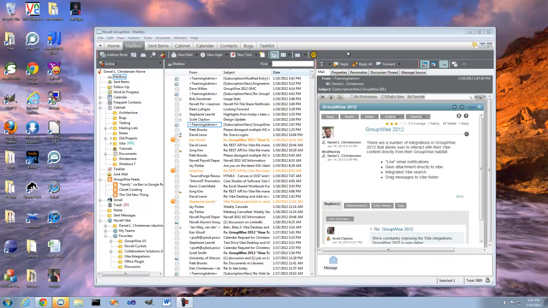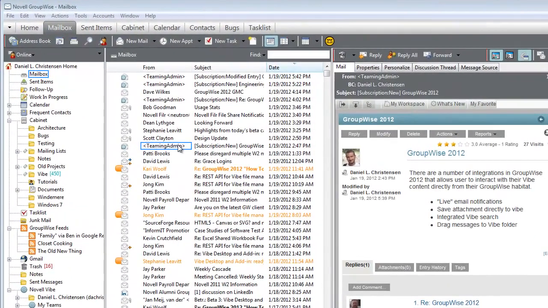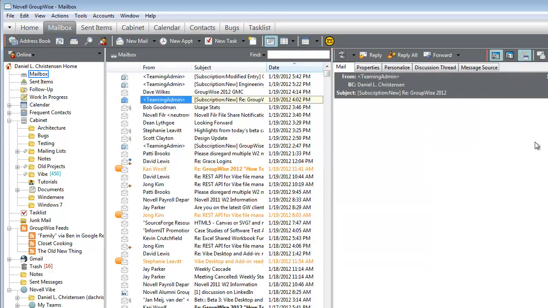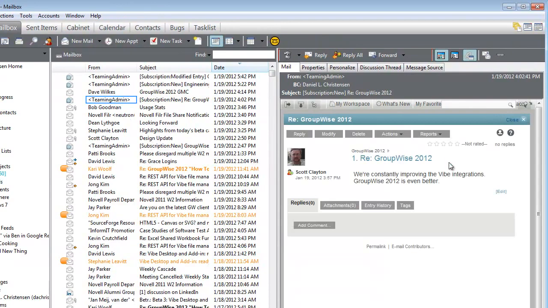The first thing that I want to show you are these email notifications that are sent out by Novell Vibe when content is added or commented on or modified. And what we've done in GroupWise 2012 is, first of all, as you scan your mailbox, you can see that the Vibe messages kind of stand out from the rest with these little icons that let you know that the email represents Vibe content.